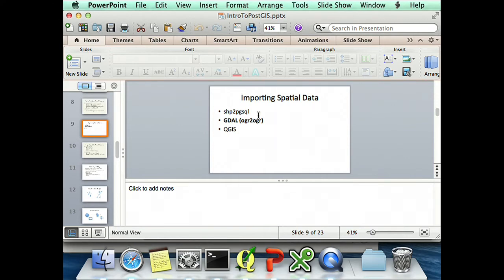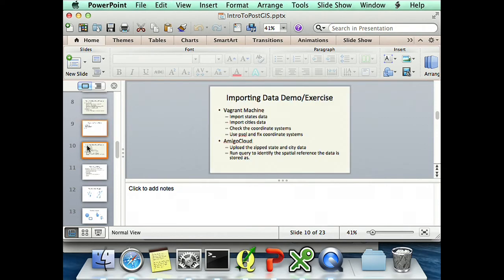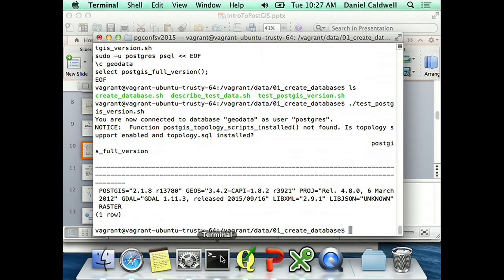Oh, okay, cool. So how many people got the data imported into AmigoCloud? Yeah? Everybody? How many people were able to import the data into the Vagrant machine? What exactly do you import into Vagrant?